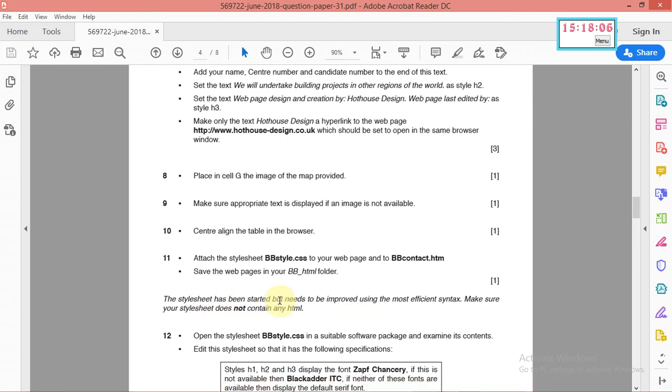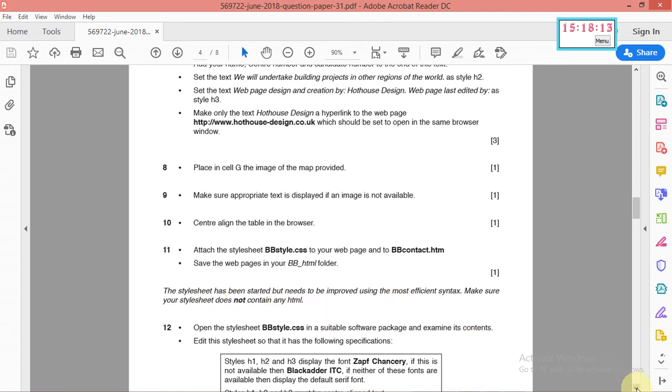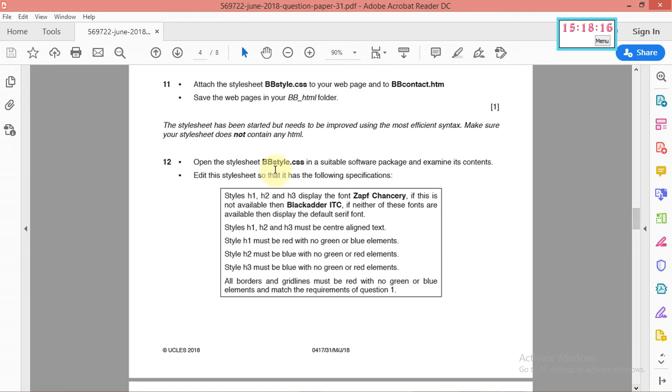The style sheet has been started but needs to be improved using the most efficient syntax. Make sure your style sheet does not contain any HTML. Open the style sheet bbstyle.css in a suitable software package and examine its contents. Edit this style sheet so that it has the following specification. The specification is such that the styles h1, h2, h3 display Zapf Chancery. If it is not available, then Blackadder etc. If neither of these fonts are available, then display the default sans serif. Okay, guys, so let me do that.